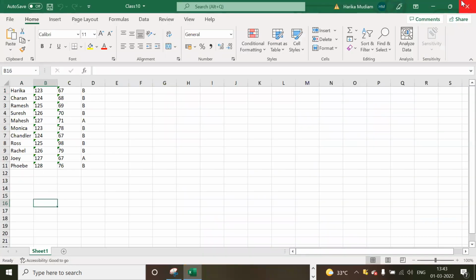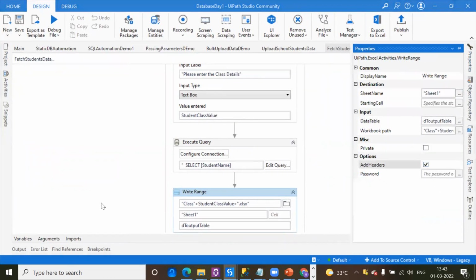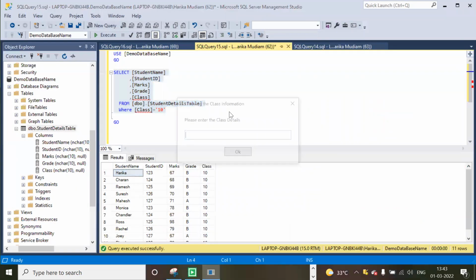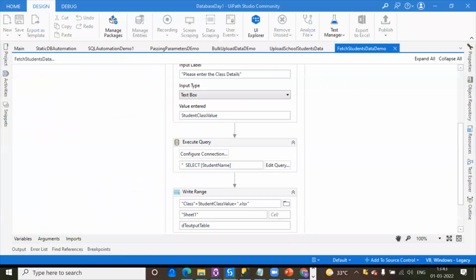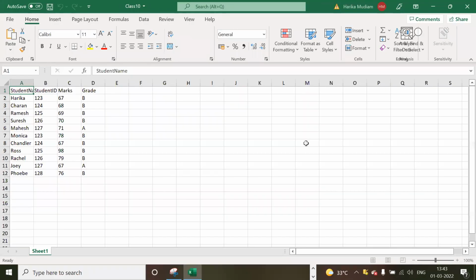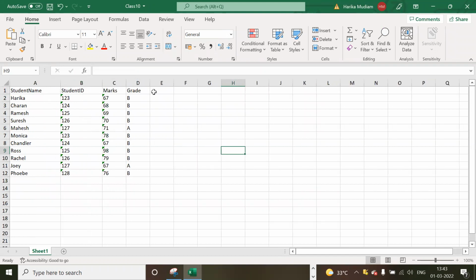So I forgot to give the header. Just provide the header, add header, and then run file. Give class 10. Okay, just come over, refresh, and then class 10 details are here. Right, we got student name, student ID, marks, and the grades, everything, and these are as expected. We got 11 rows, right?